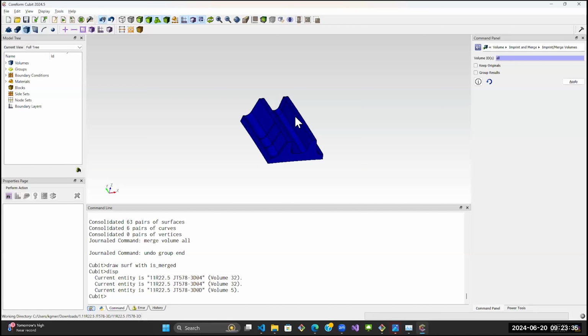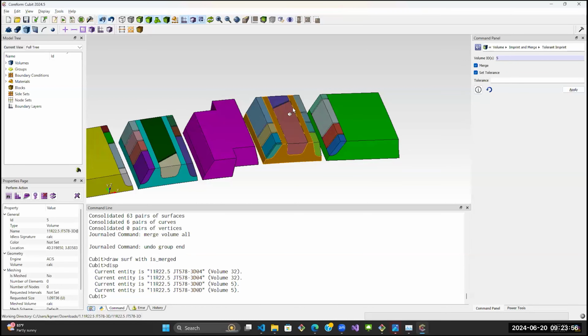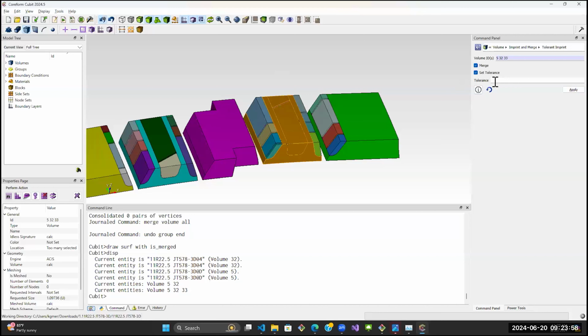Cubit uses a very fine tolerance on the order of 5/10,000ths. Most CAD systems have a tolerance on the order of 6/1000ths. So in order to fix this, we can come into imprint and merge and do a tolerant imprint. I'm just going to select these bodies.